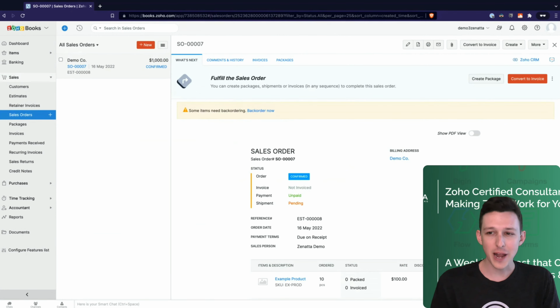So for now, we're just going to show the invoicing. Packages is unique to if you have Zoho Inventory turned on, but making a package is essentially the same as making an invoice. So let's do that now.